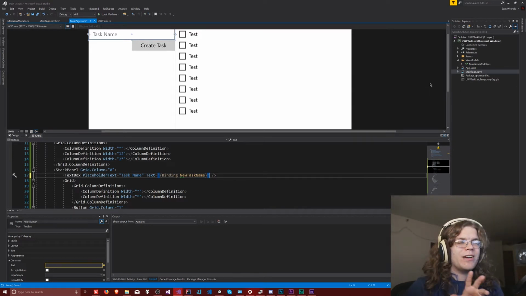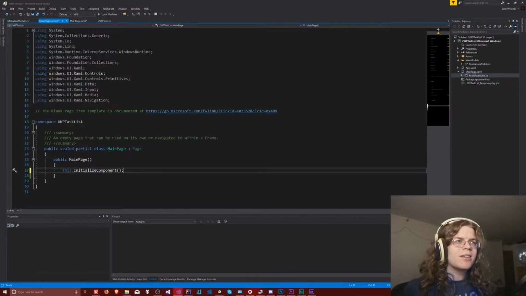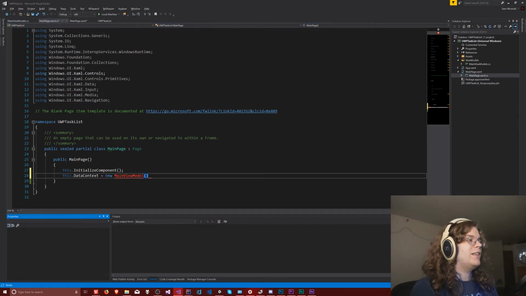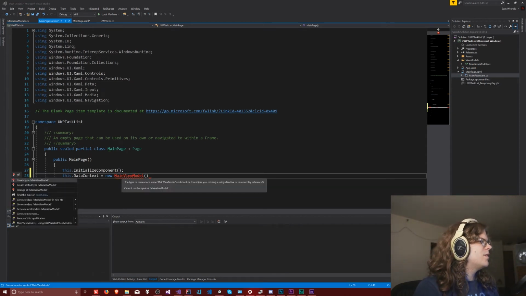The data context we haven't really set yet. I can do that now, I guess. But a data context sort of defines where you are, as far as data is. So it's sort of, here is the data for what element you are. So in this case, we're going to say our main page dot data context is equal to a new main view model. And this will accept any object. You can just put anything you want in there.